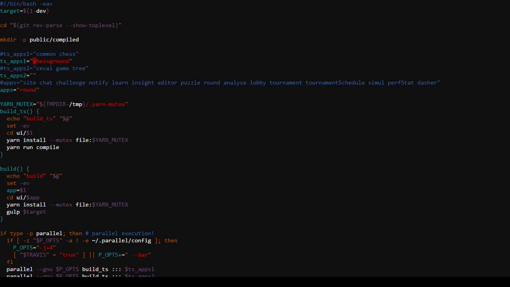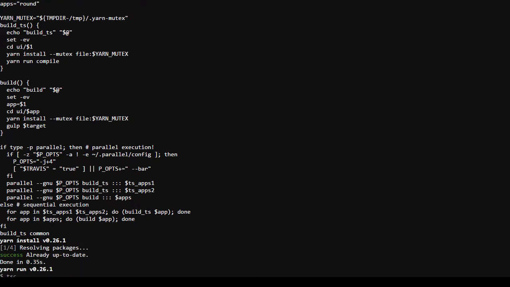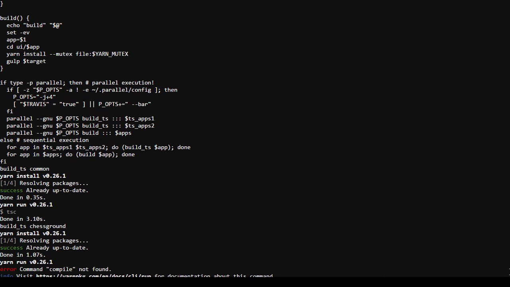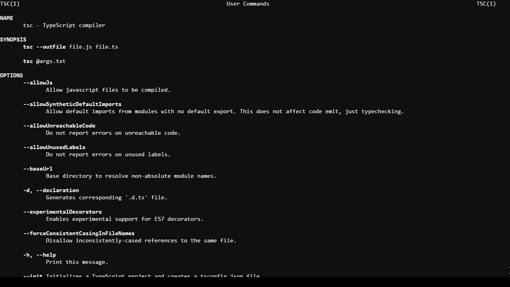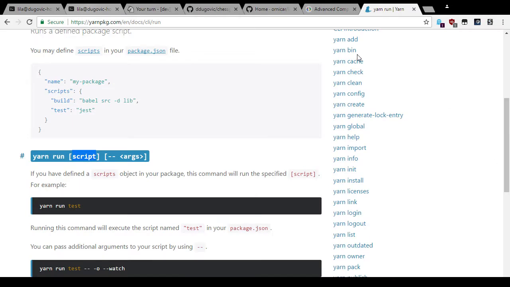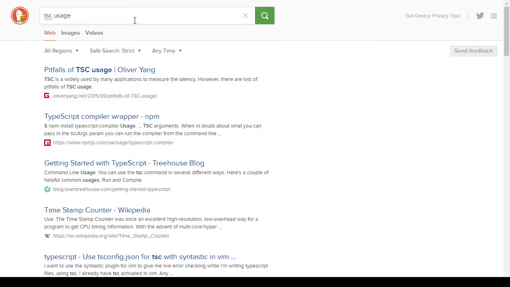Like if I say common and then chessground. This doesn't blow up. TSC is the TypeScript compiler, apparently. Oh, so we're not using Closure. We're using TSC. The documentation stated... Alright. So, let's go look at TSC usage. TypeScript compiler wrapper.